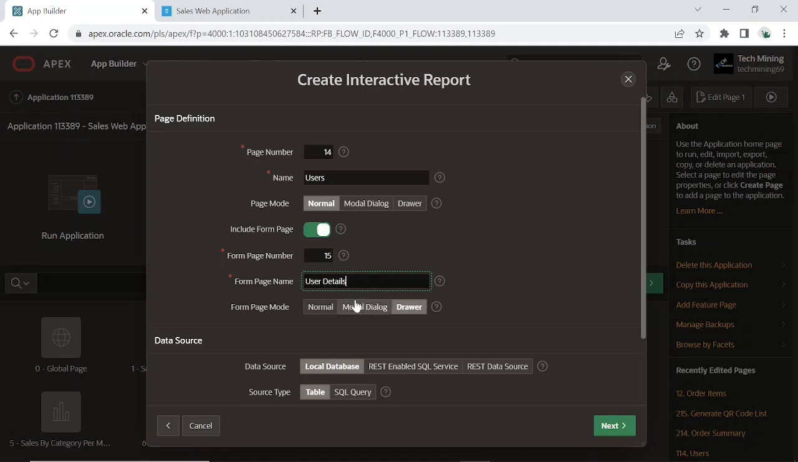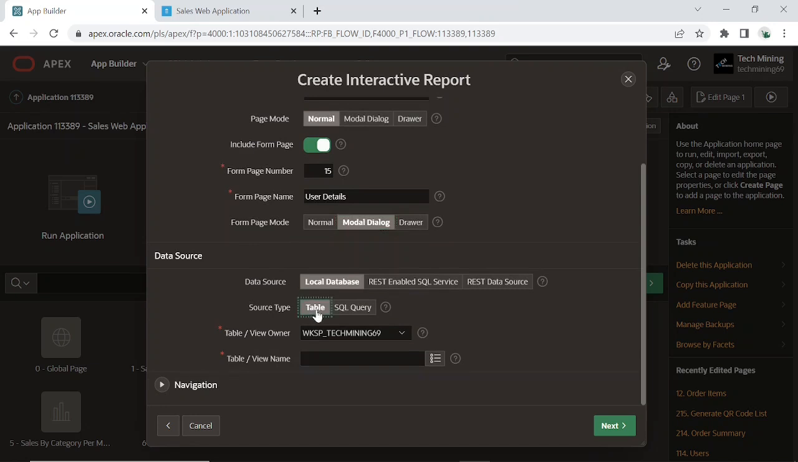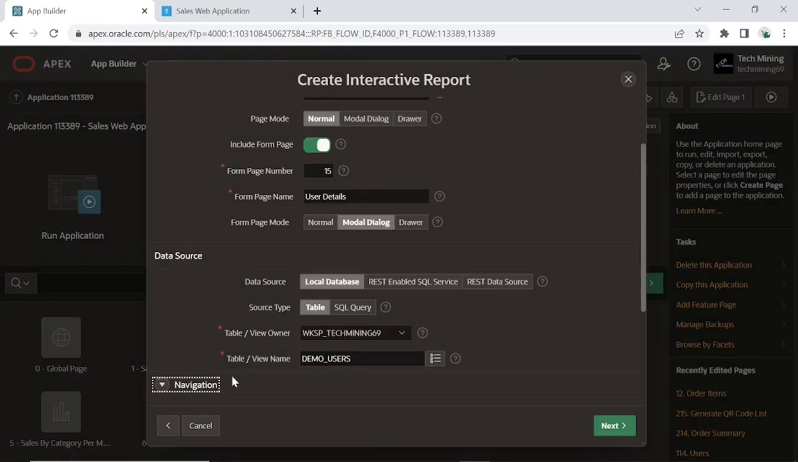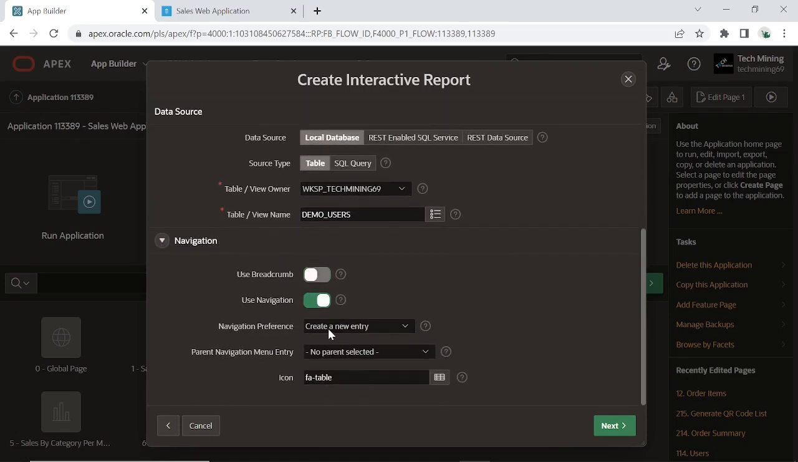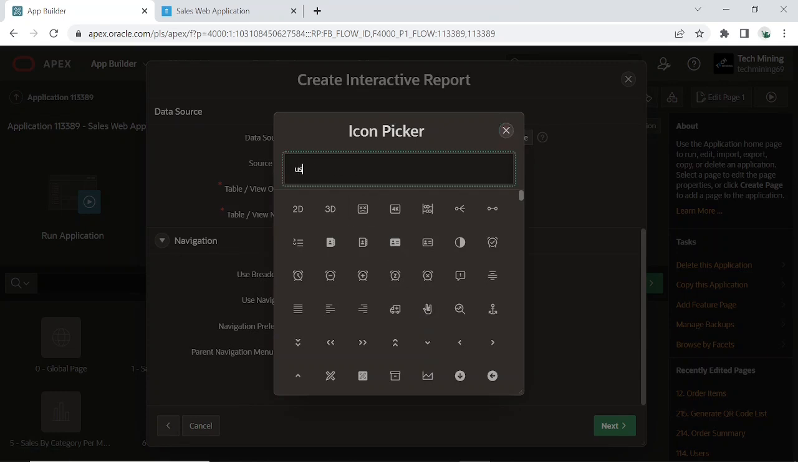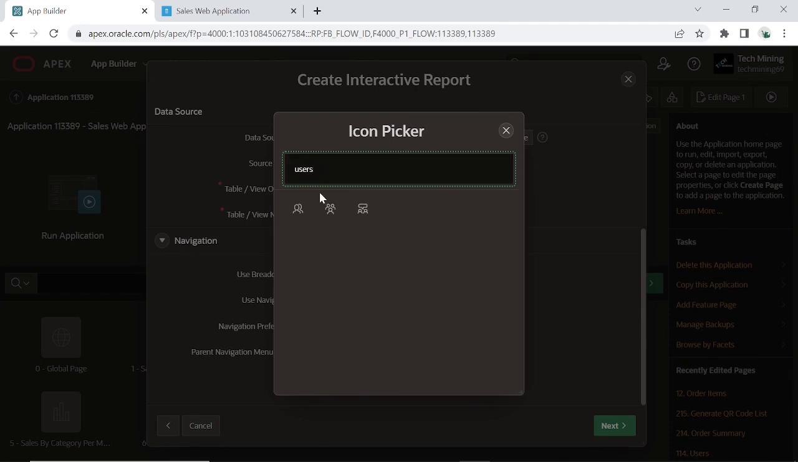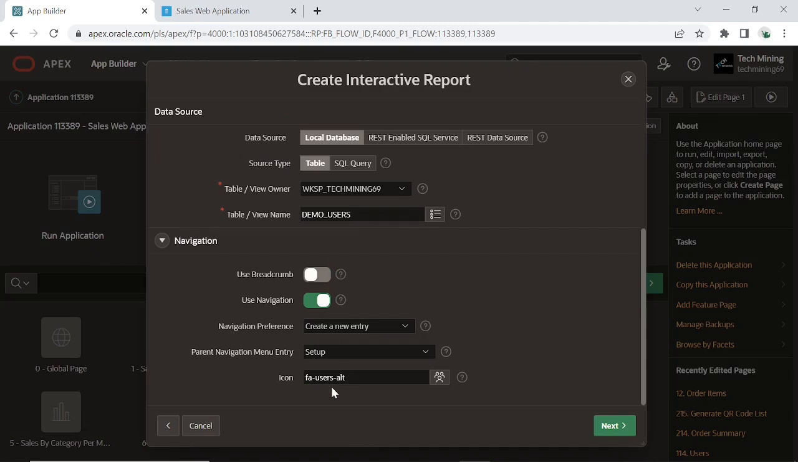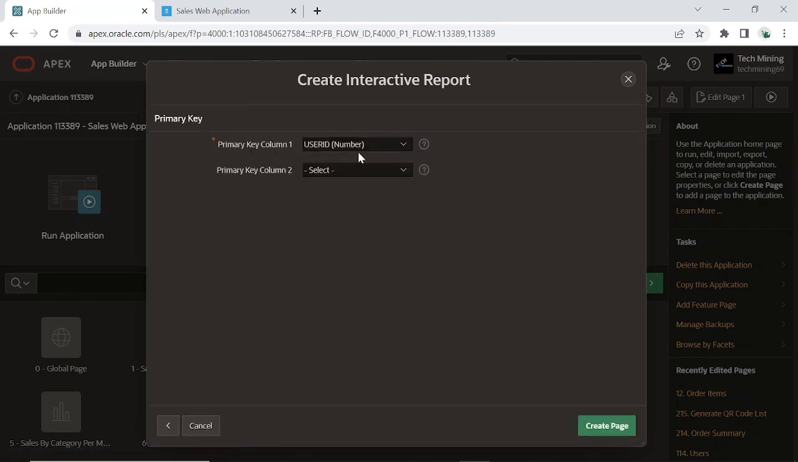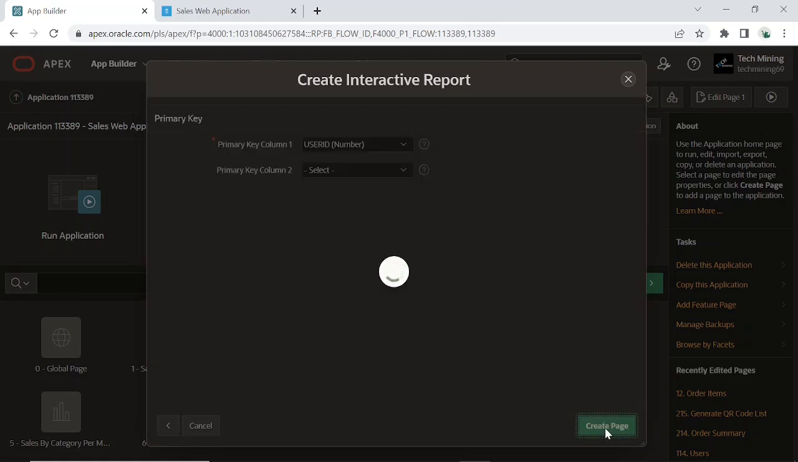Note that the form page mode is set to Modal Dialog, which will display this page on top of the report page. These two selections will create a report page to display a list of all users from the demo users table and a form page to add, modify, and delete users. In the data source section, select table for source type, accept the default schema in table view owner, and select the demo users table for table view name. For primary key, select the user ID column. Click the Create button to complete the page creation process.